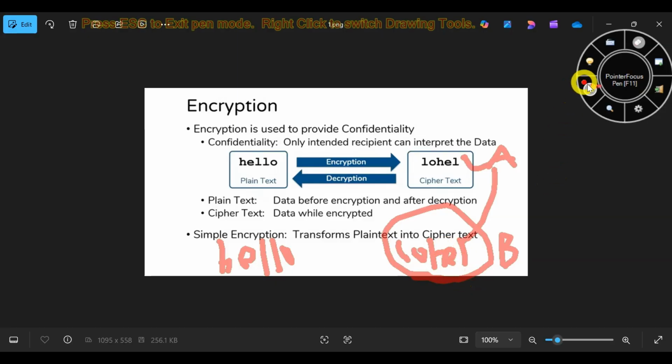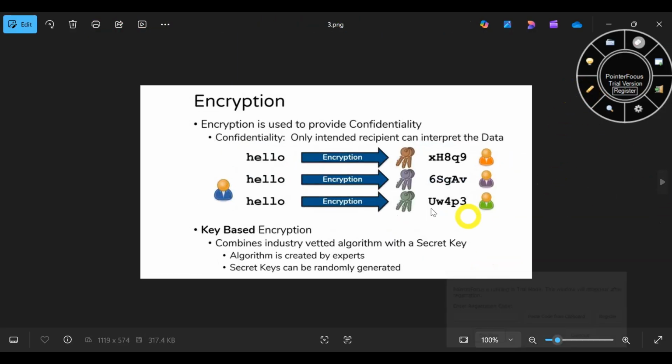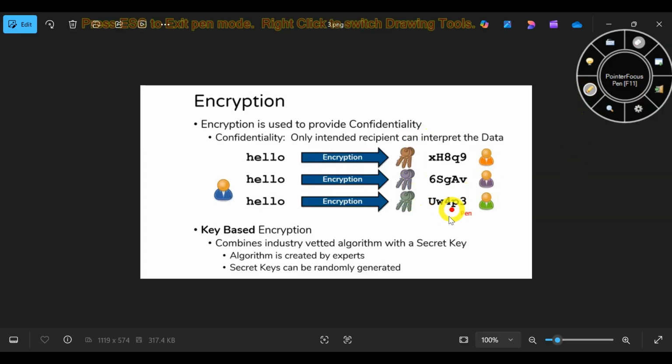To solve this problem, this is where key-based encryption enters. Key-based encryption combines an industry-vetted algorithm with a secret key. It encrypts data with a secret key, which makes each recipient get a different ciphertext. As you can see, all of these ciphertexts are different. These are 3 persons and they are getting different ciphertext, while the plain text is the same and the ciphertexts are different.